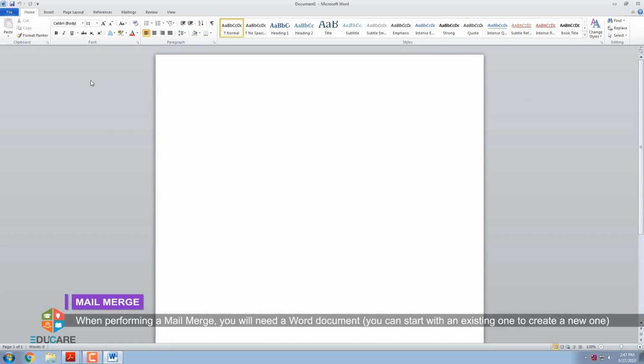When performing a mail merge, you will need a Word document. You can start with an existing one or create a new one, and a recipient list, which is typically an Excel workbook. The main document is linked to the data source by common fields of data called merge fields.